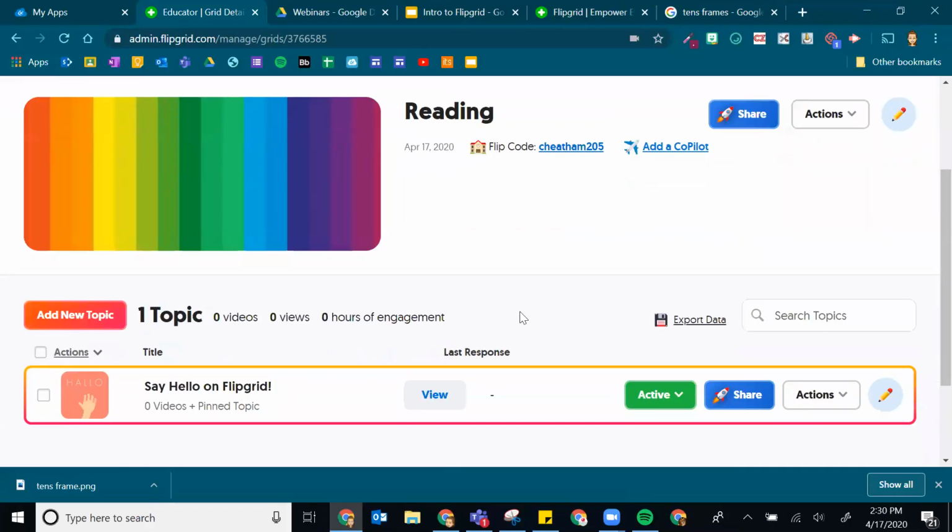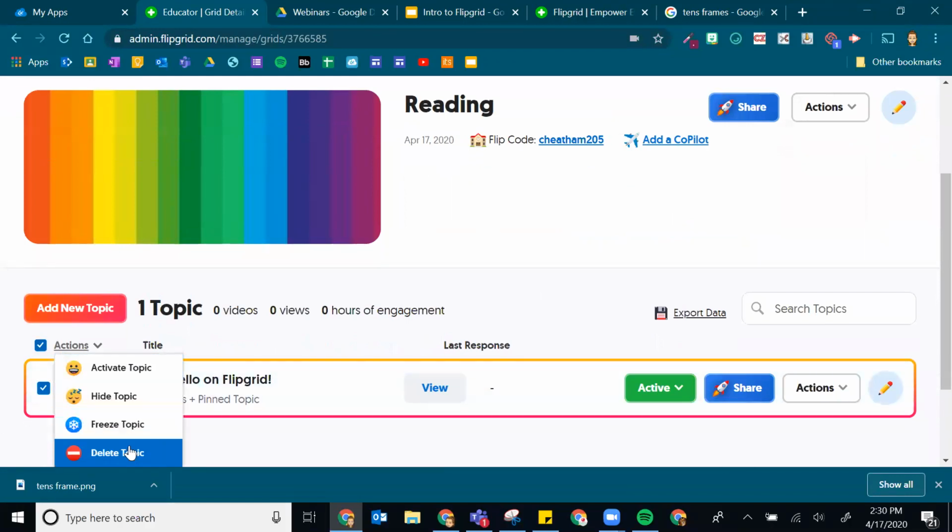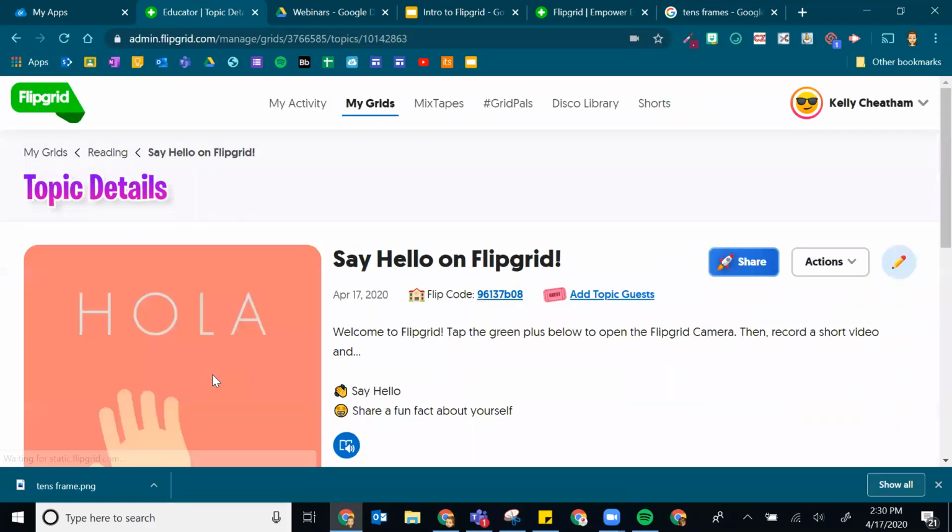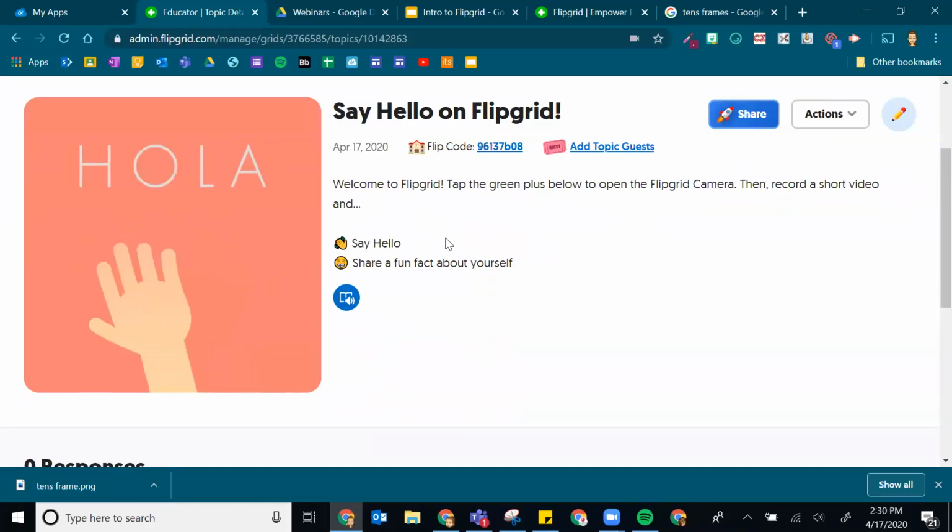So first things first, it will automatically create a topic for you. Unless you want to keep this, you can go ahead and delete it by clicking on the little box next to it, okay? And then going up to actions, and now I can delete the topic right there. This is just a pre-made topic for you. I don't even know what they say. Welcome to Flipgrid, tap the green plus button. Yeah, it doesn't even really say much. They would just want them to say hello and share a fun fact.